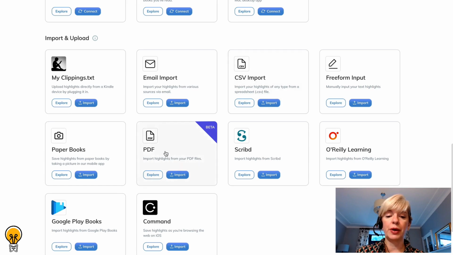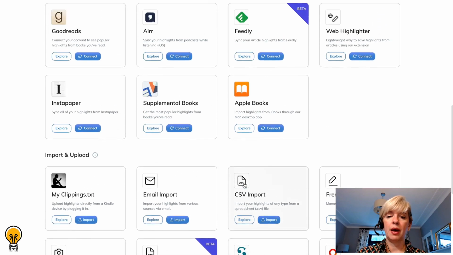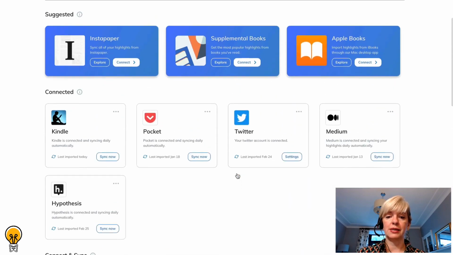We're also going to be talking about PDF imports. I use this as well. And there is a way to save highlights on paper books as well. This is not my favorite way, although it is an option. So have a look in here and explore all the different ways that you can link up. And we're going to go through them as we go through this lesson.